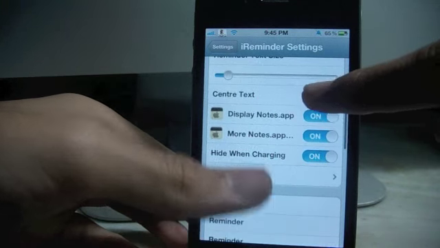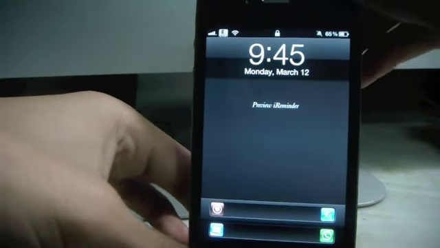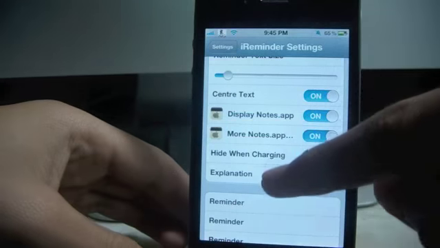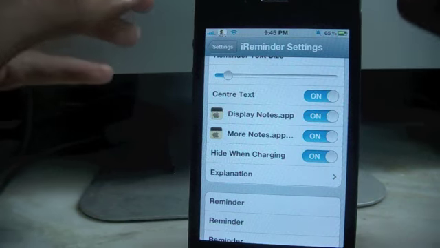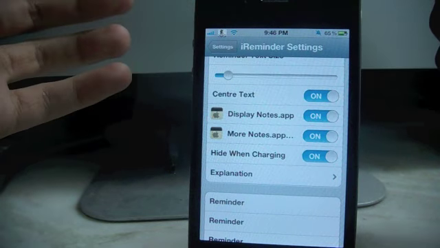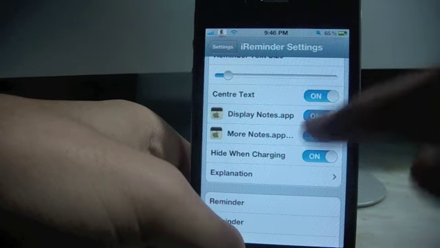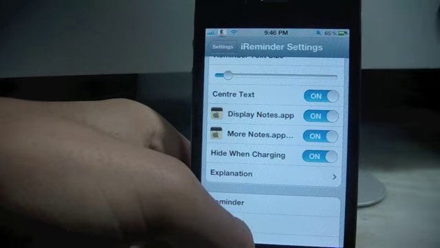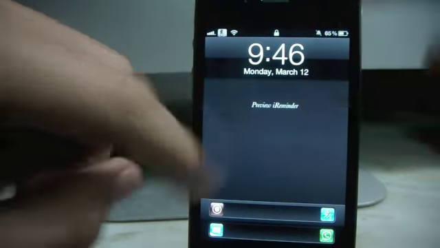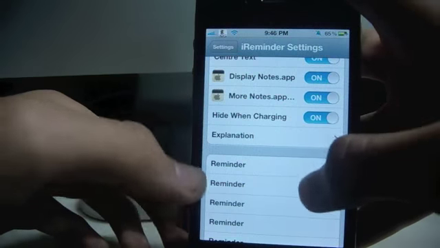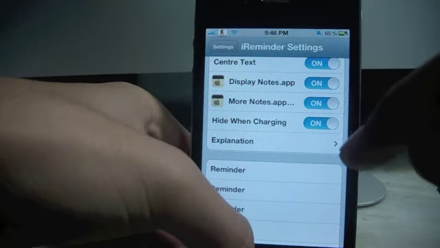Center text. If you toggle this to on, it'll be displayed in the center of the screen. Next up is display notes app. Now this is where the tweak has its plus points. So now it integrates with the notes app. Let's see what display notes app does. This is written in my notes app and not in the reminders given over here. So let's head to the notes app.